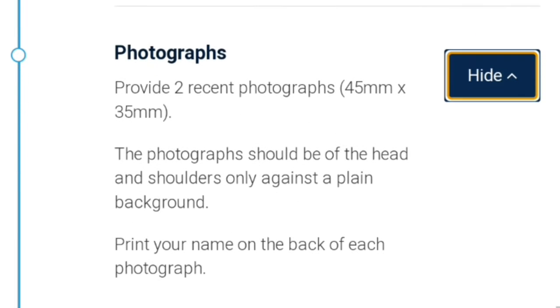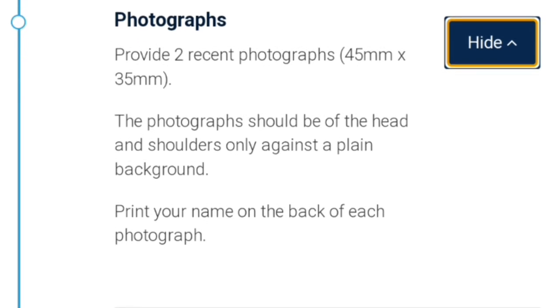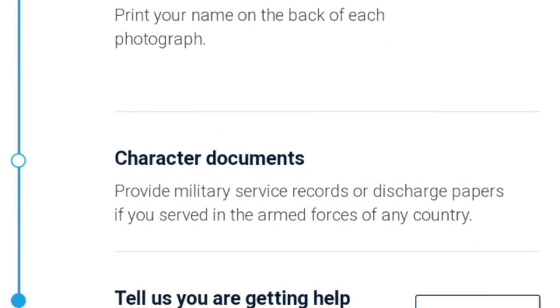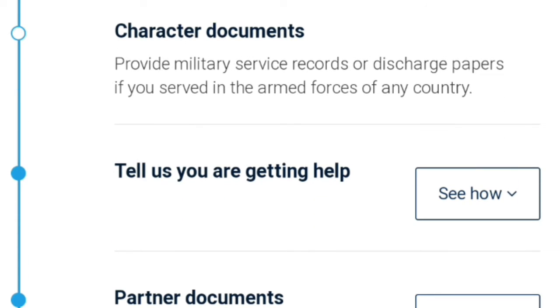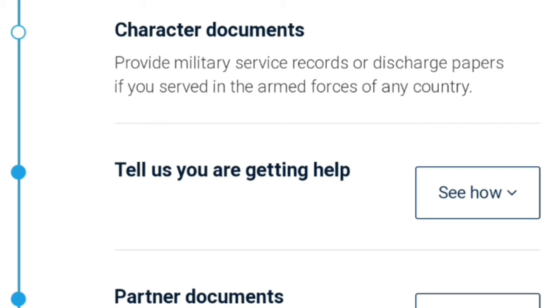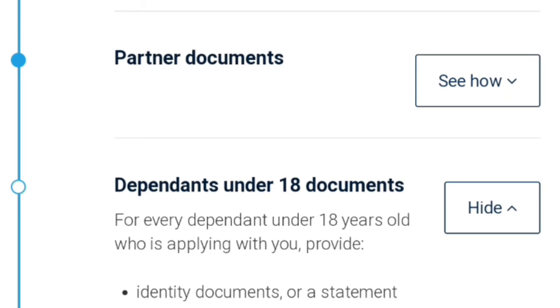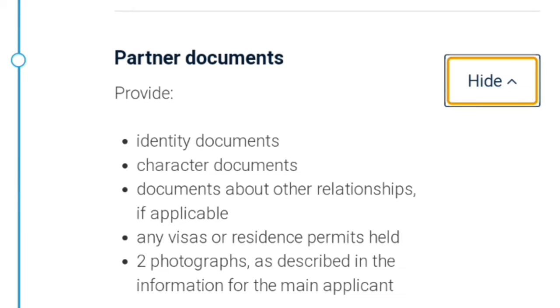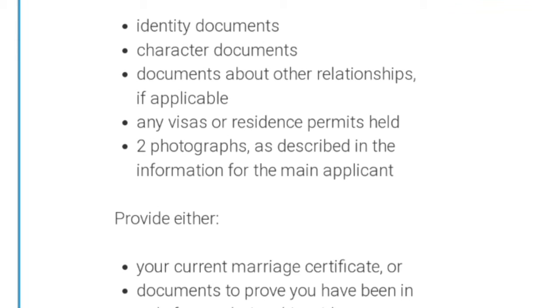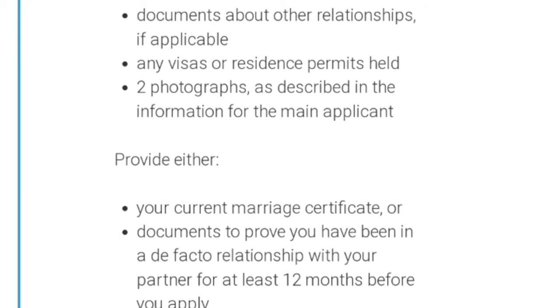Photographs. Provide 2 recent photographs, 45 x 35 mm. The photographs should be of the head and shoulders only against a plain background. Print your name on the back of each photograph. Character documents. Provide military service records or discharge papers if you served in the armed forces of any country. Partner documents. Provide identity documents, character documents, documents about other relationships if applicable, any visas or residence permits held, and 2 photographs, as described in the information for the main applicant.